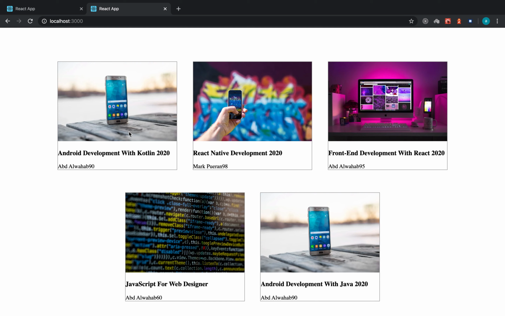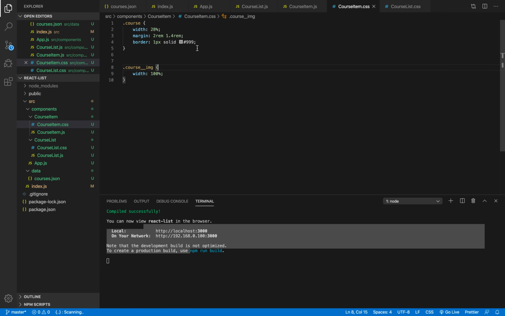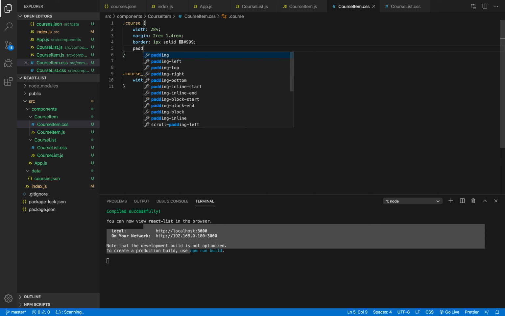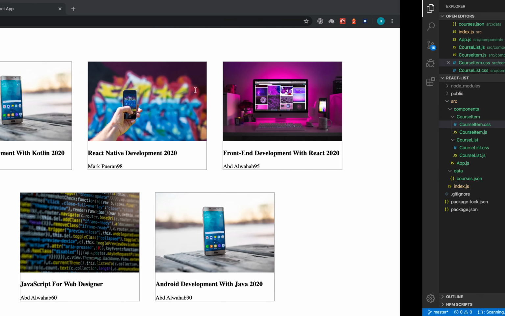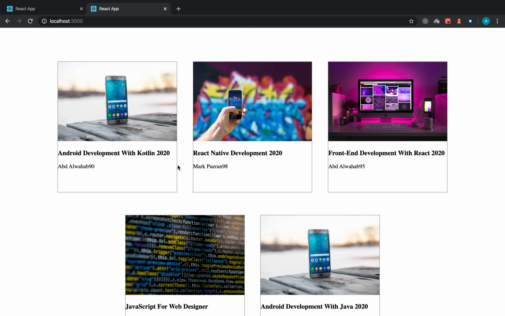Also, what I'd like to do is add some padding from the bottom. So here I'm just going to specify padding bottom. Let's say, for example, 4 or 5 rem. Let's see how it's going to look. And we can see, I like it. It is really, really cool up to this point.